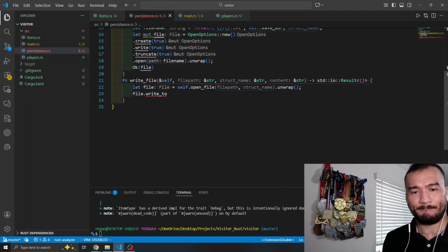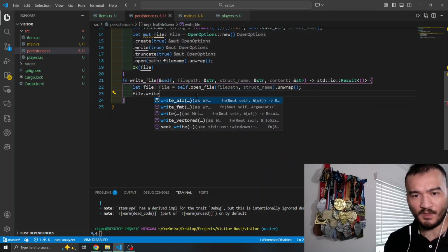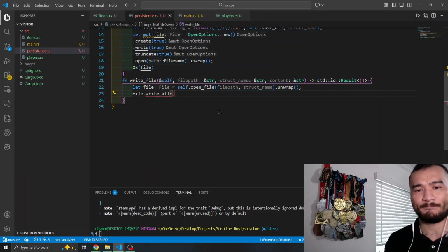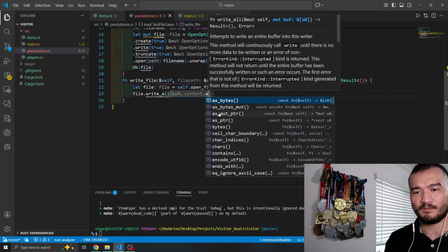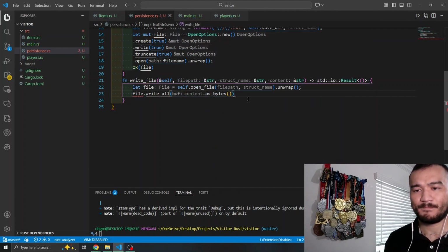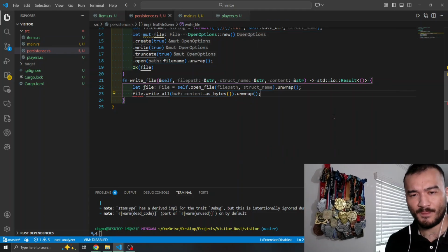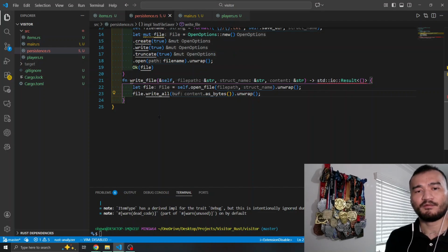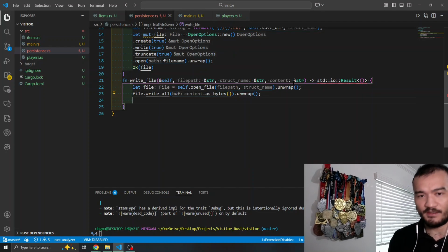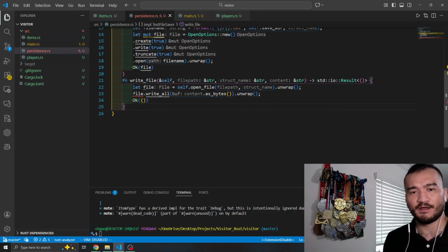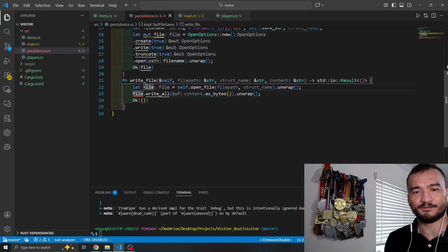So like that, right? Okay. File.write_all. Okay, and we're gonna write the content as bytes. It's just like that. Dot unwrap. Let's see, write file. Okay, that looks right. Write file, yeah, that looks about right. And if that works, we're just gonna return an OK with a unit type inside. What's going on here? Cannot mutate. Oh, yeah. Has to be mutable.